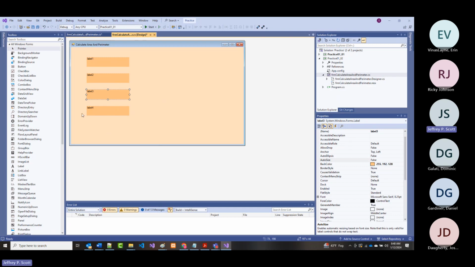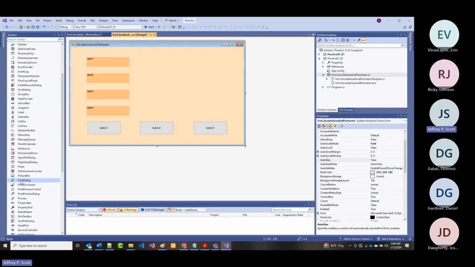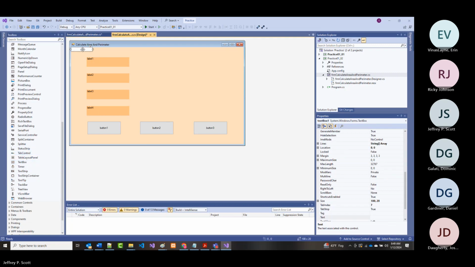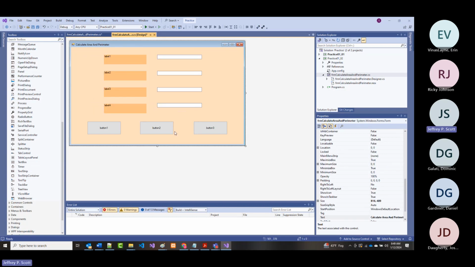All right, and then underneath that, I'm going to add 3 buttons. Again, you've seen me do this now plenty of times. All right, and finally, I'm going to add 4 text boxes. All right, I want to move this over a little so it looks somewhat centered. That's not great, but it doesn't look terrible either.